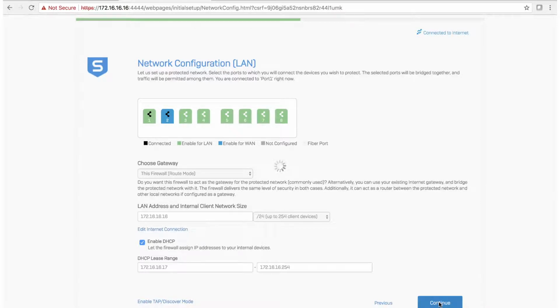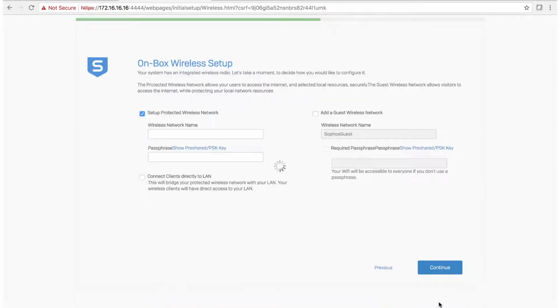The next step only applies to models that include integrated wireless, such as my XG125W. Here you can define your wireless network SSID and passphrase, and then bridge your wireless network to the LAN if you so desire. There are also options here to enable and configure a second guest network if you want. I'll leave that for later.